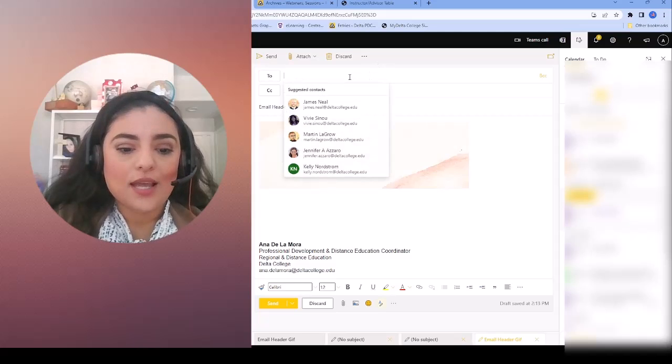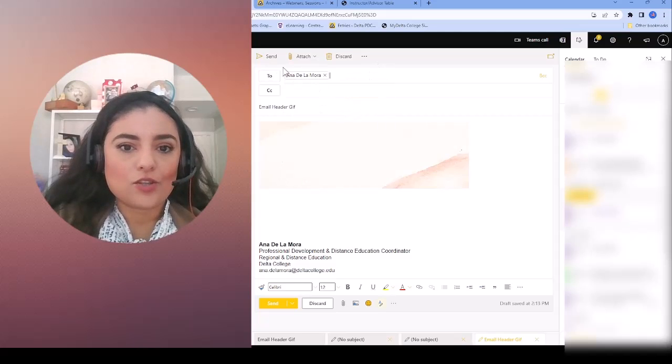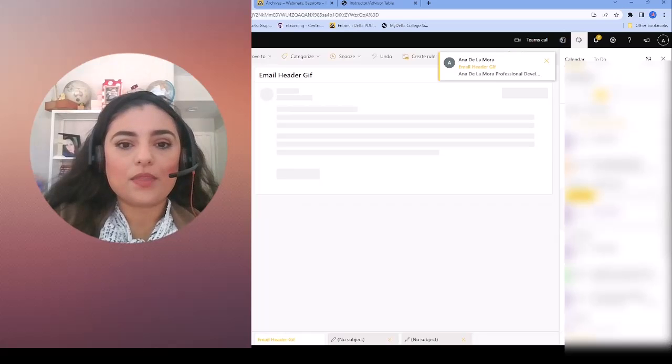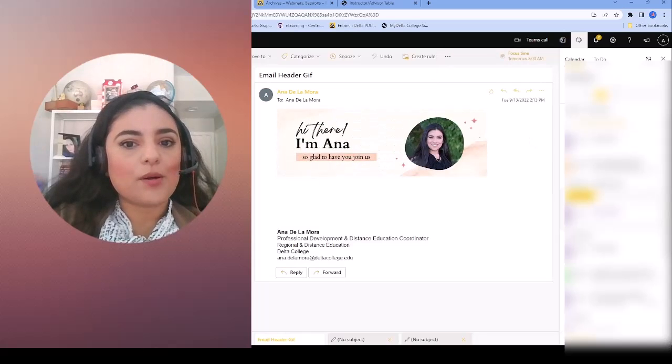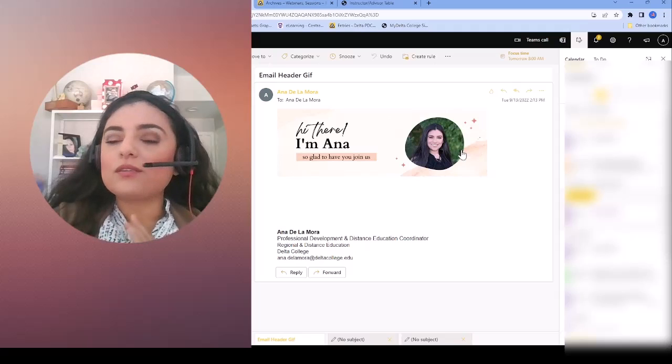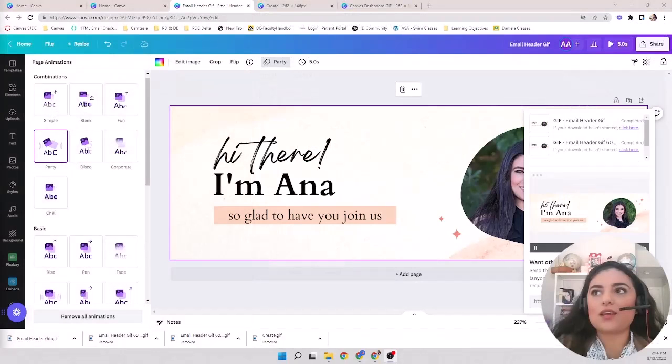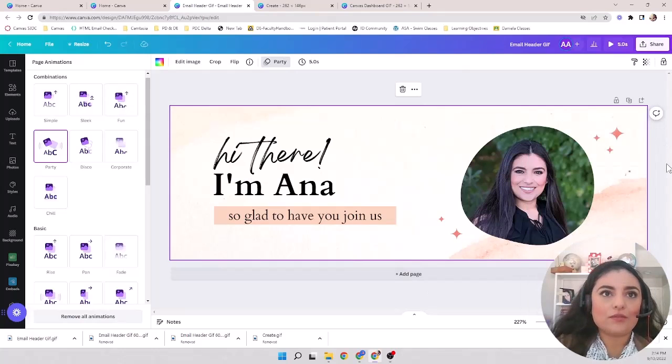So to test this out, you want to email this to yourself. Once you send it to yourself, you just got an email, and open up your email header GIF, and you can see the email header in my message. Now you can do a lot of different things to create these templates. Let me show you another strategy for creating the GIF feel without having all of the different animations.